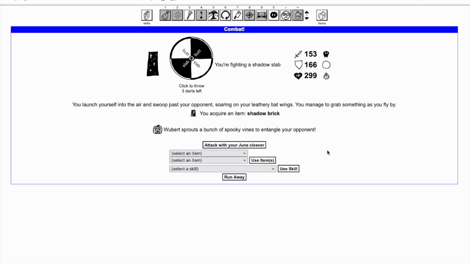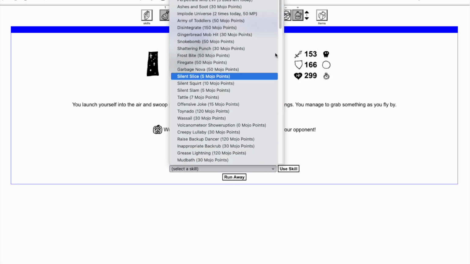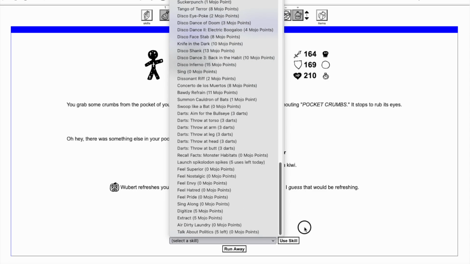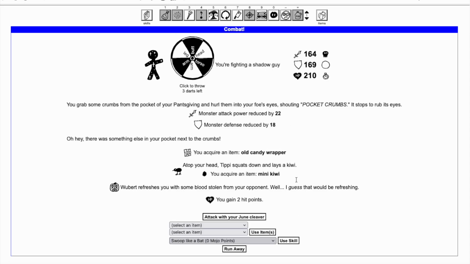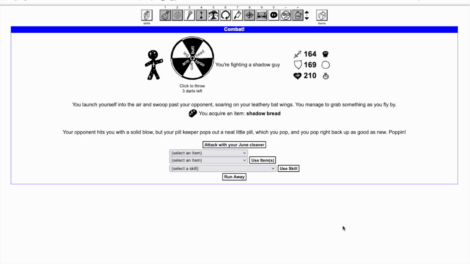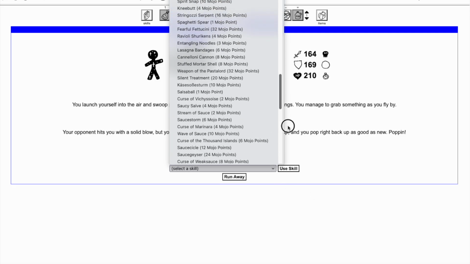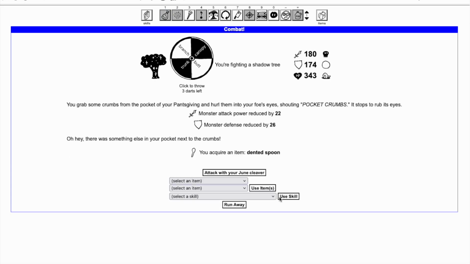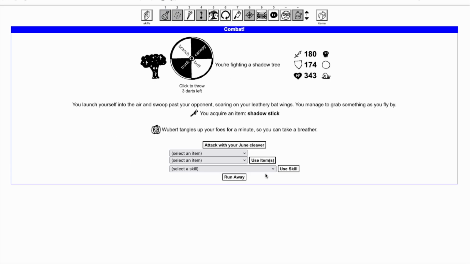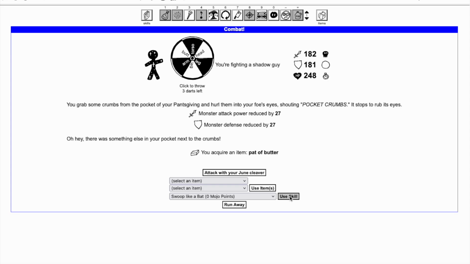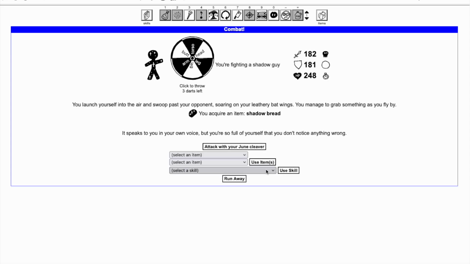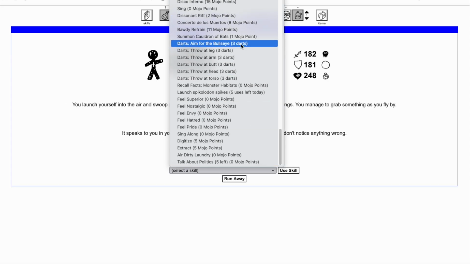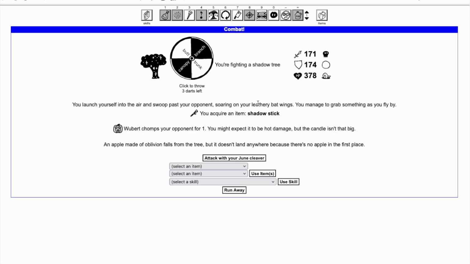Nice. Swoop like a bat. Shadow bread. Whee! Okay, so this time I got a shadow bread on the pickpocket, so is swooping like a bat gonna do anything? Yep, sure is. Very nice. Two shadow breads. I like it. Okay, I got a shadow stick. And then another shadow stick. Beautiful. So I'm liking that the swoop like a bat seems to have a really high success rate at stealing items. Yeah, swoop like a bat is really, really nice.